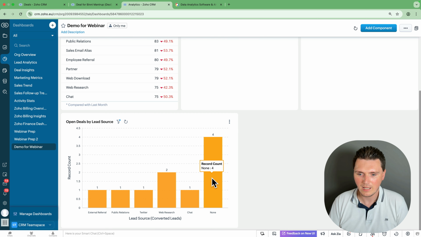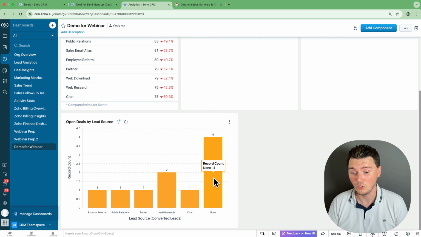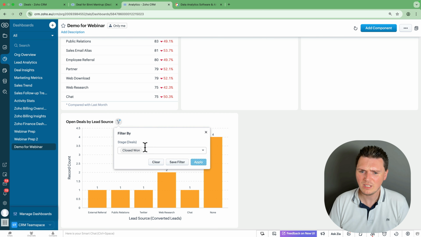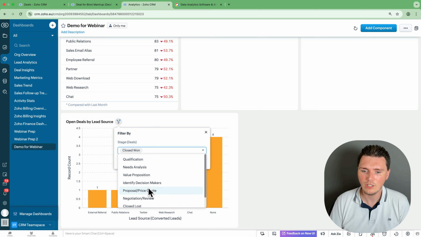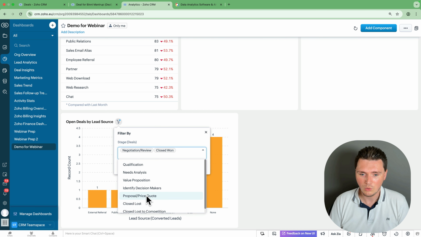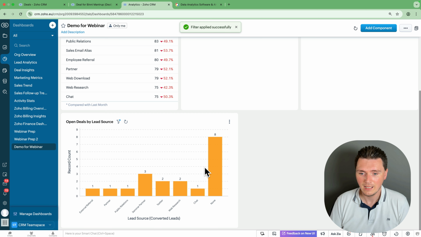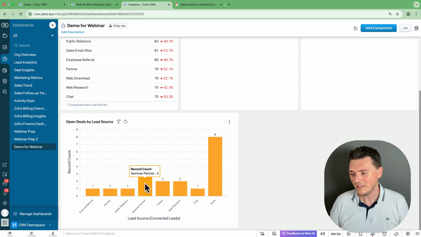So I can see actually no lead source is our best hope. Web research is number 2. So it just gives us that flexibility to dig into our data. We can actually select multiple here as well. So let's include negotiation and review because there's more things in there. Again, we can see none's the highest. I can see seminar partner is number 3. Again, fake data here, which is why it's a little bit odd.